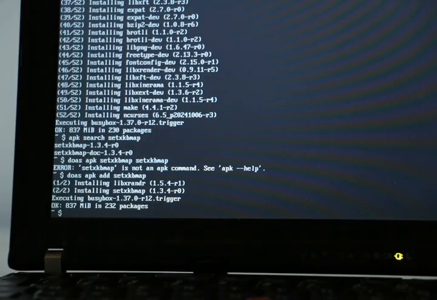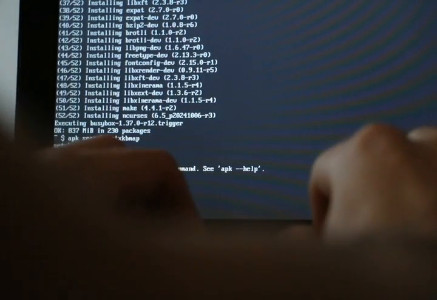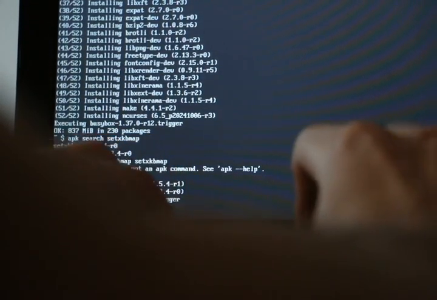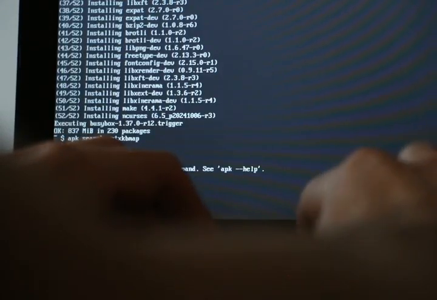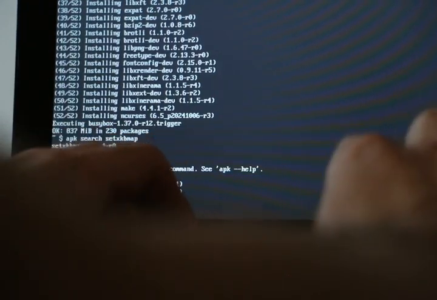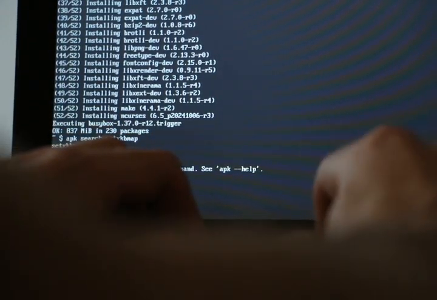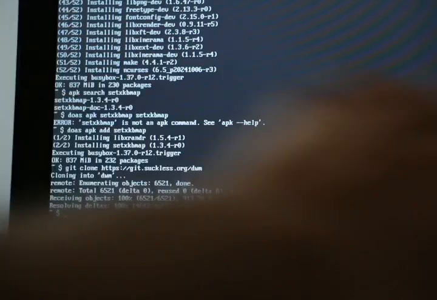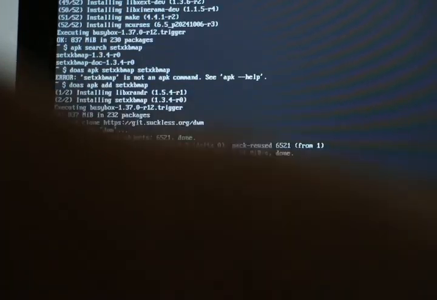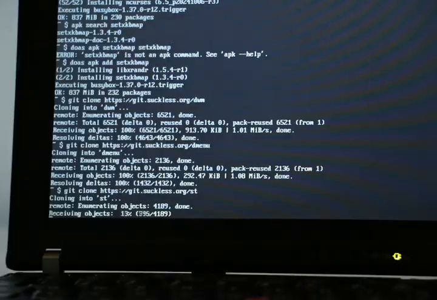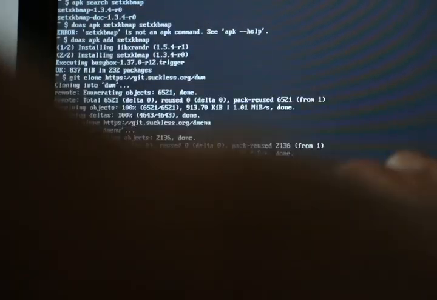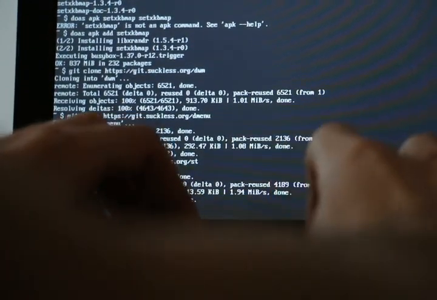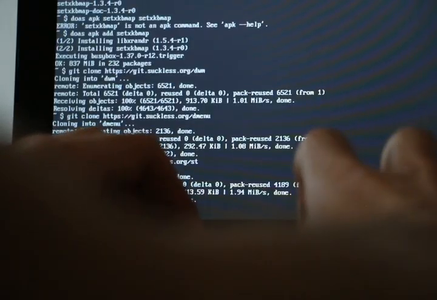Alright. Okay, so next up we'll clone the suckless stuff. So it's git.suckless.org/dwm. Then we also want dmenu and we want st. Alright, then we'll cd into dmenu, do doas make clean install.